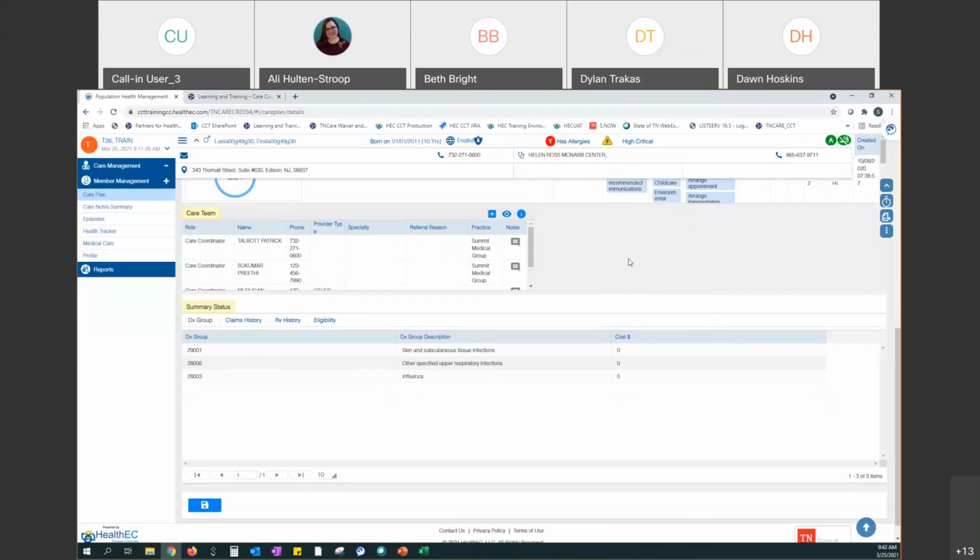All right, so this last box on the care plan has a lot of helpful information. It's called the summary status. So we have the first little tab showing the diagnoses groups associated with this member. We do have a column for cost here, but we do not show costs within the care coordination tool itself. That will always be a 0.